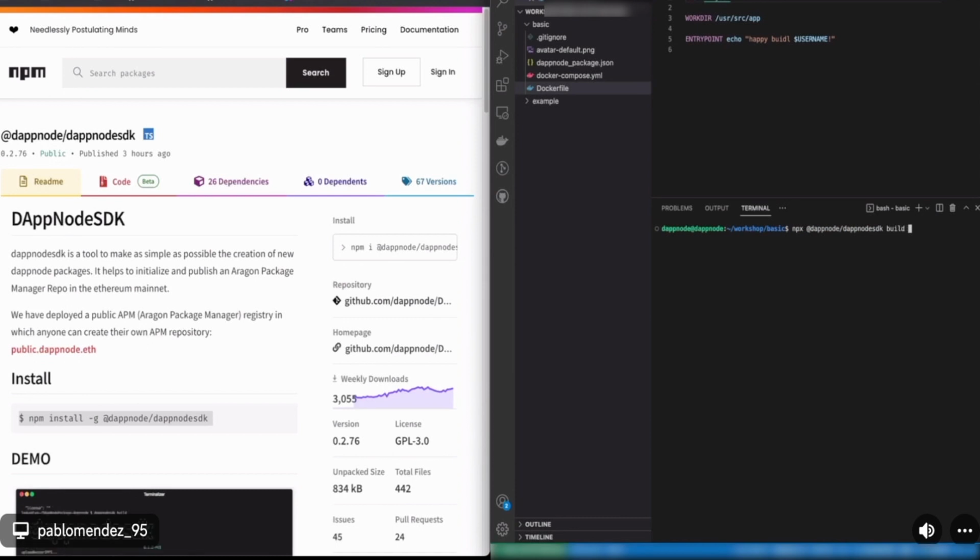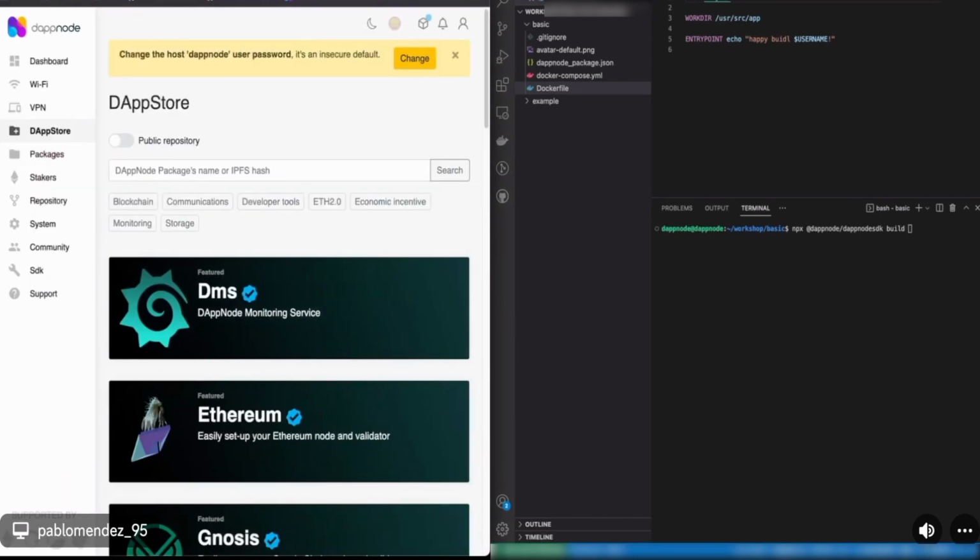So the build command will upload all the content to an IPFS node, and it will return the IPFS hash of the package that has been uploaded. So you have to provide an IPFS node provider, like the IP or the DNS of this IPFS node. If you don't provide the provider flag, it will get uploaded automatically to the DAppNode IPFS node. But I'm gonna use my own IPFS node.